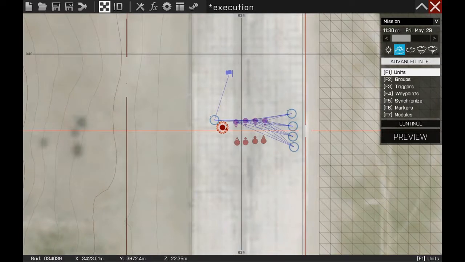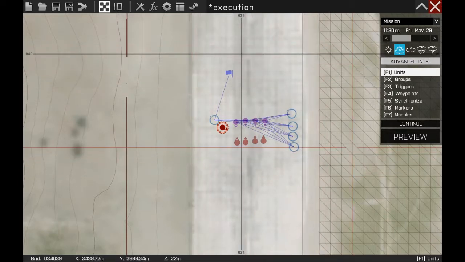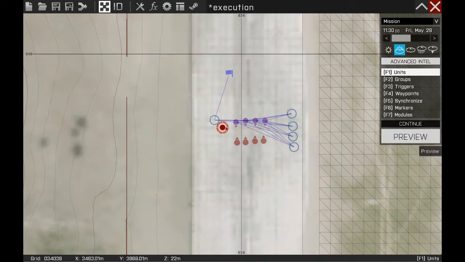Today I'm going to show you how to make an execution using only modules and a trigger for Arma 3. Okay, so here we are. This is what it's going to look like in the end for you. It's going to take 2 minutes of your time to make, and probably my time as well. So if I preview it, just to give you a little glimpse of what it's going to look like.